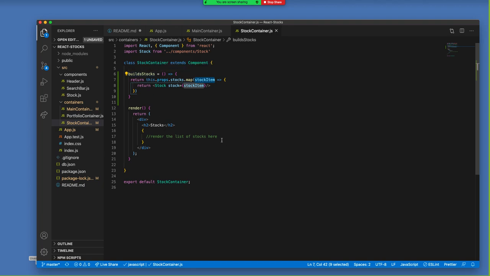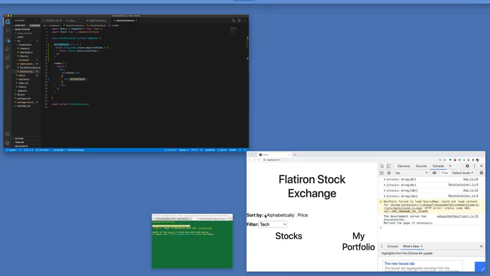Line 17. Render the stocks as in this.buildStocks. Perfect. I believe that it needs the circle bracket as well. Yeah, correct. Let's go ahead and give this a try.